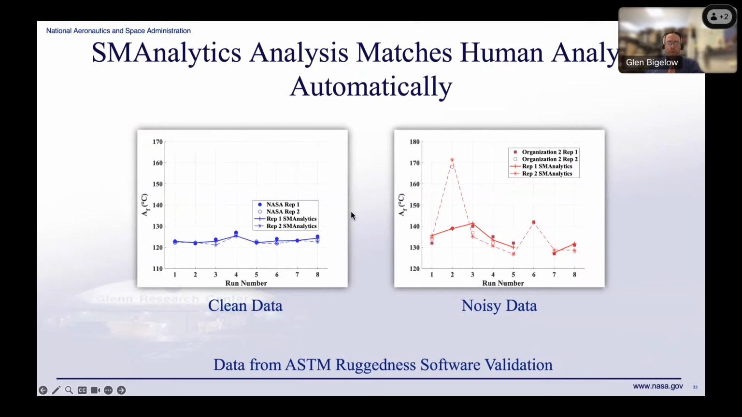Finally, we've gone through and done validation of this software to make sure that what SMAnalytics outputs is close to what a human would get for analysis. So we have clean data, and these individual points are manually processed data, and the lines are SMAnalytics data. You can see for clean data, and even for noisy data, SMAnalytics does a very good job of mimicking what a human operator would do for analysis.